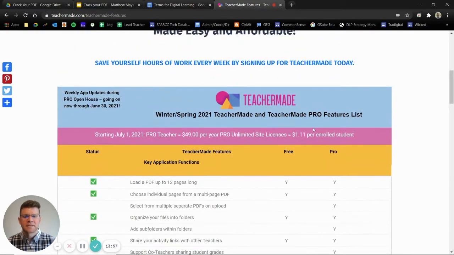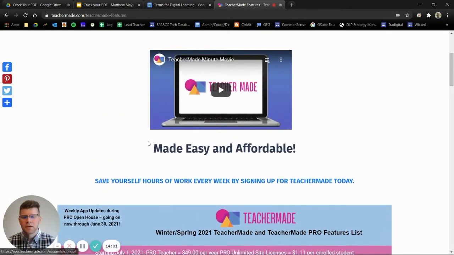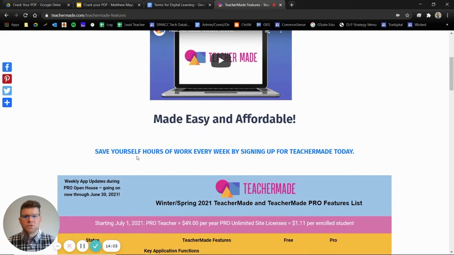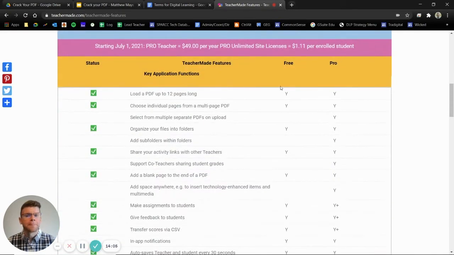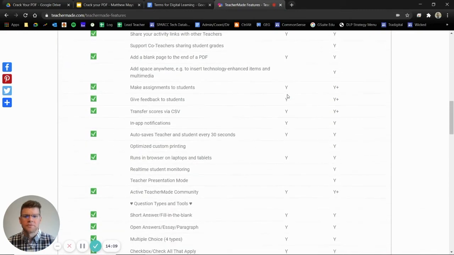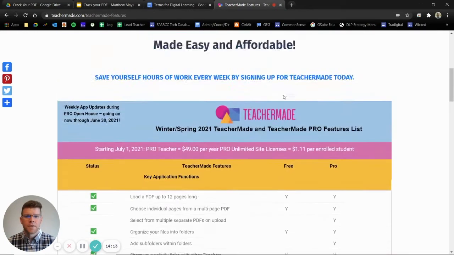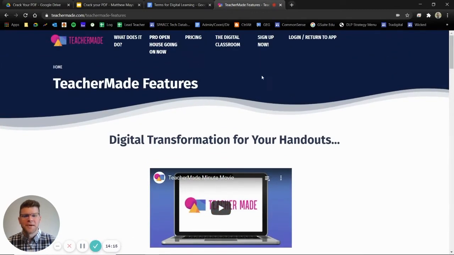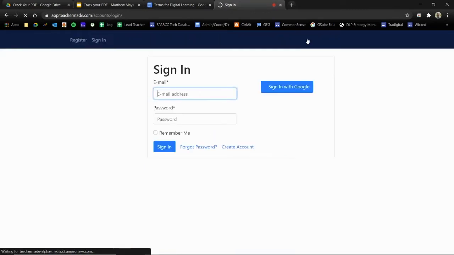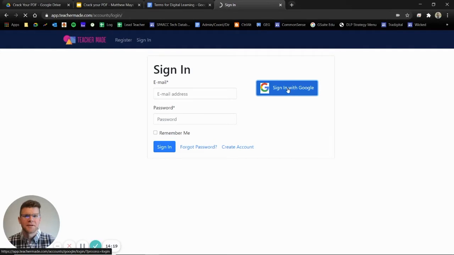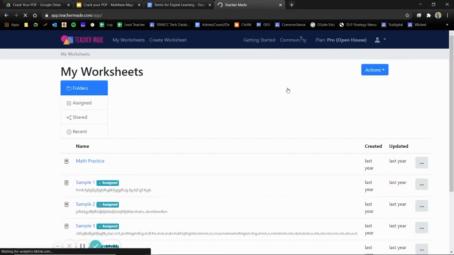But you'll notice that it's not too expensive if that's a feature that you would like to have available. But just like I said previously, there are a whole slew of free features that I think absolutely make this a worthwhile tool for you, no matter what that might look like. So I'm going to go ahead and log in.